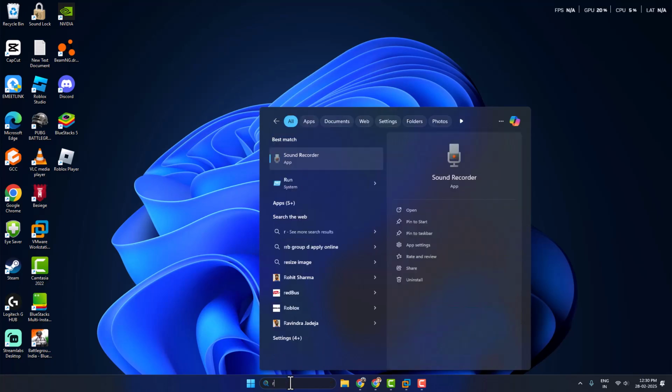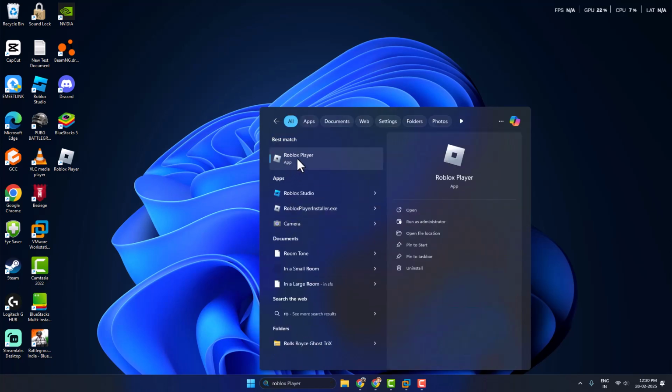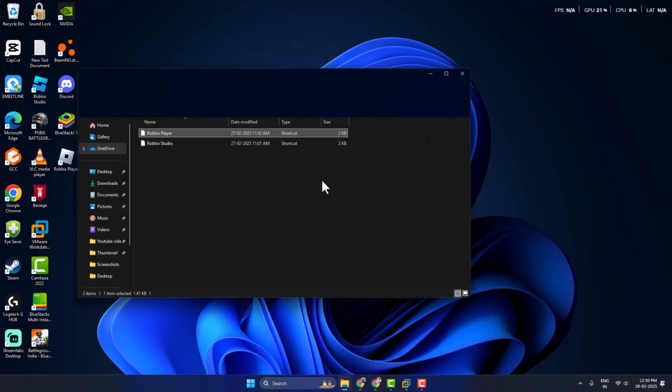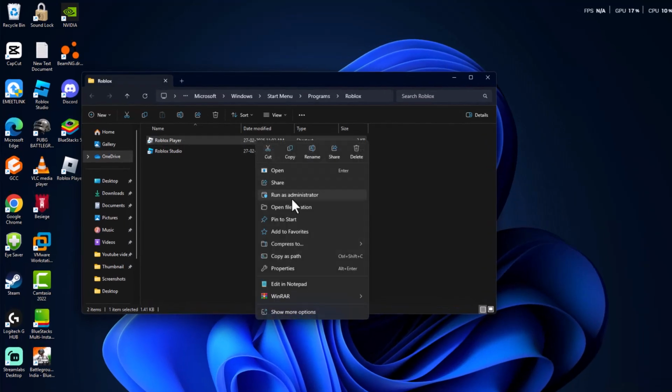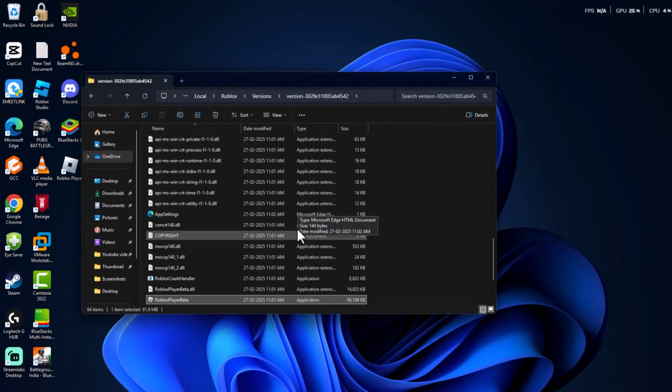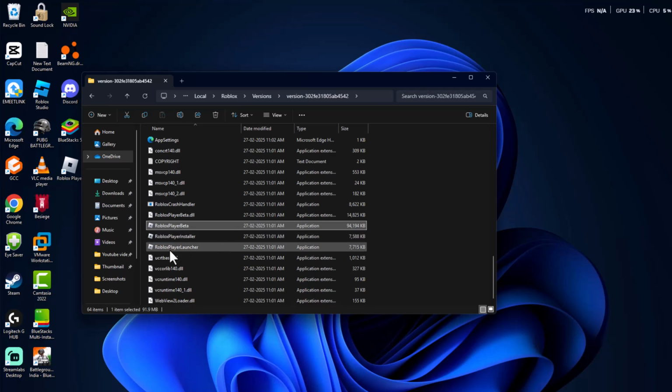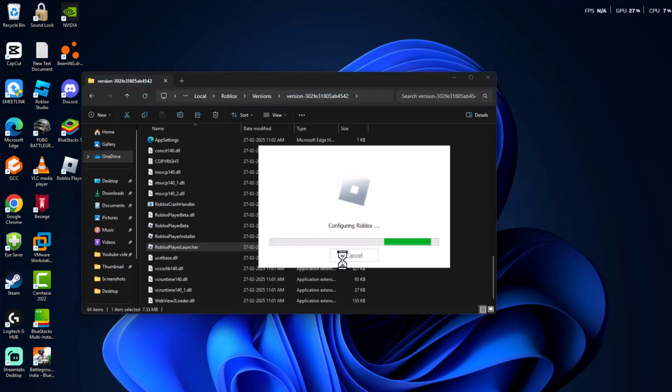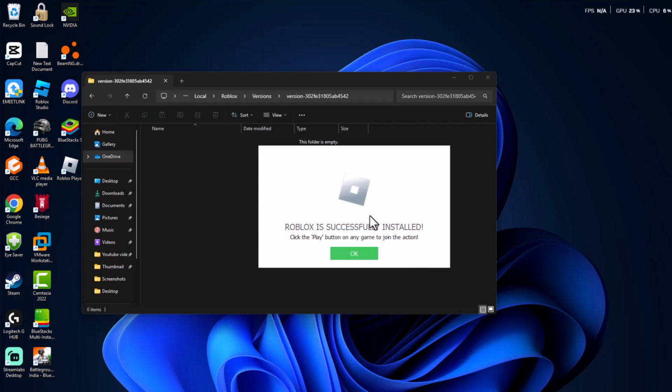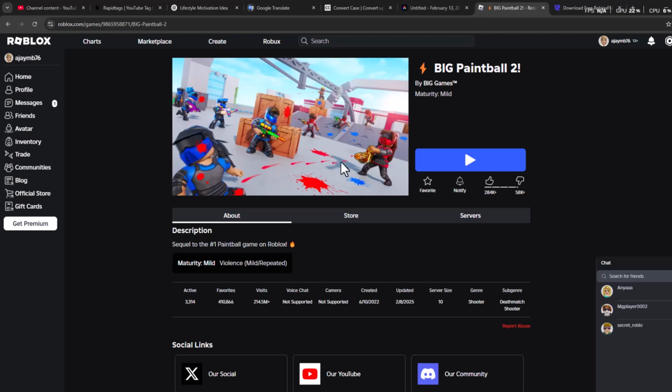Now go to the search menu and type Roblox. Right click on the Roblox player and select open file location. Again right click on it and select open file location. And now you just need to find the Roblox player launcher. Just double click on it. After getting this done, select OK and check if the problem is solved or not.